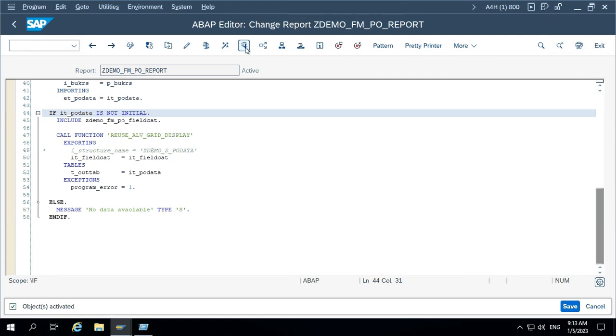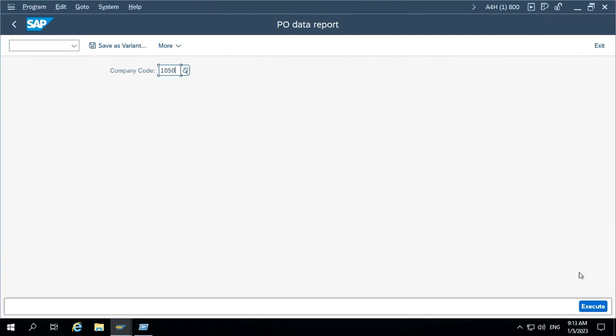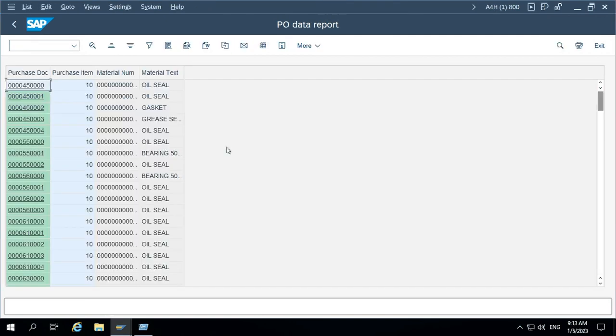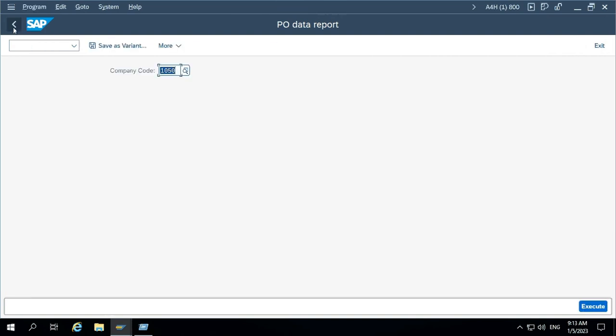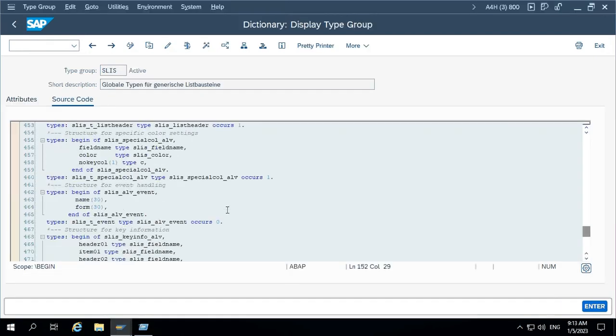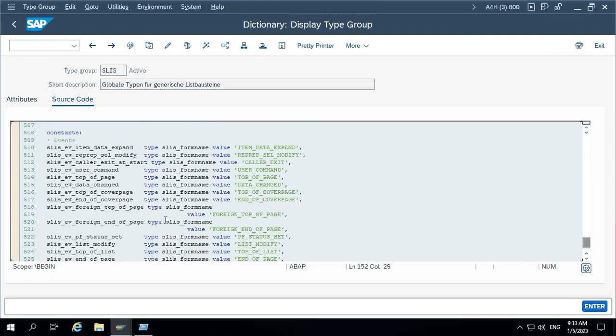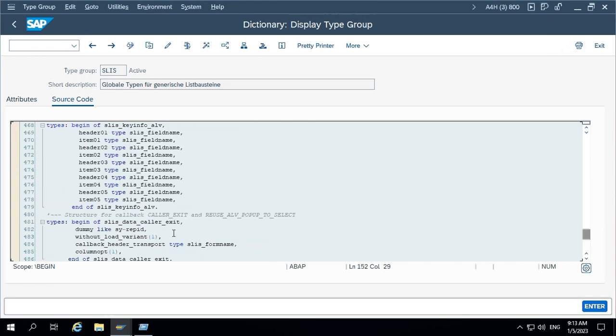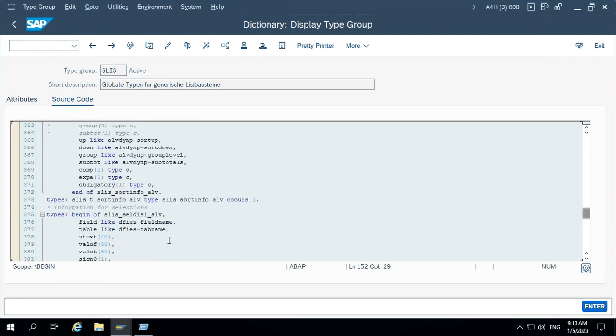Now let's display the output. I'm able to display the output. Whatever fields you want to display in the output, just build the field catalog. Clear? Here in the field list type group, you can find options. What options do you have to customize your output? We have a checkbox option already, right?